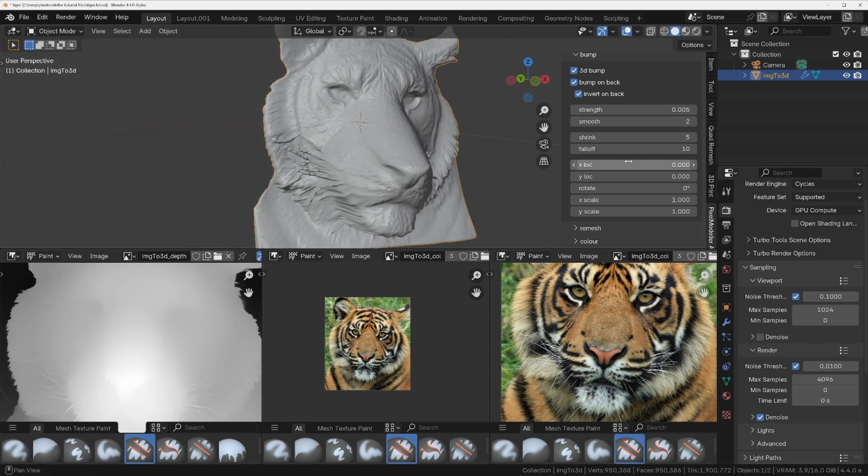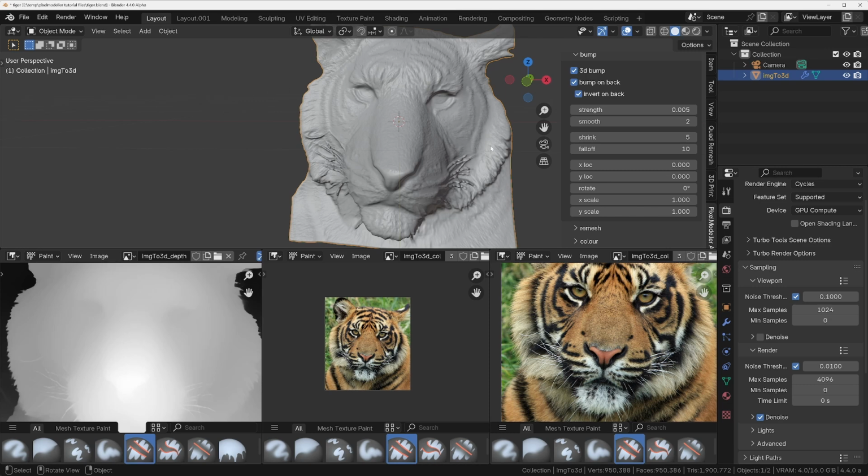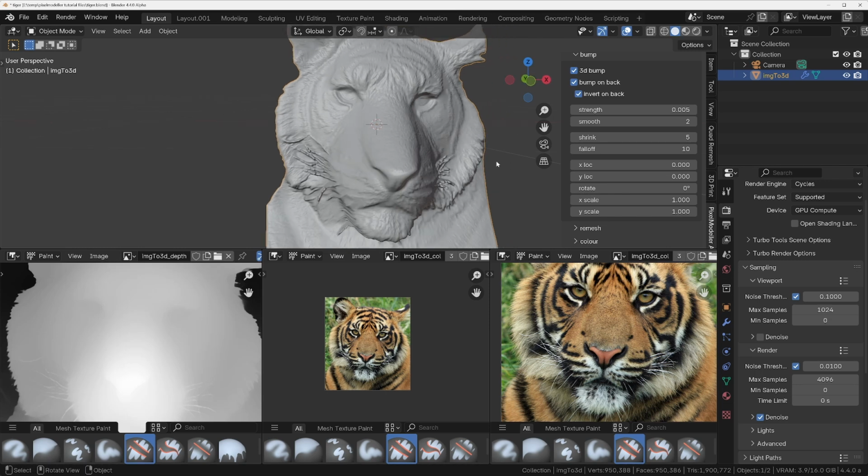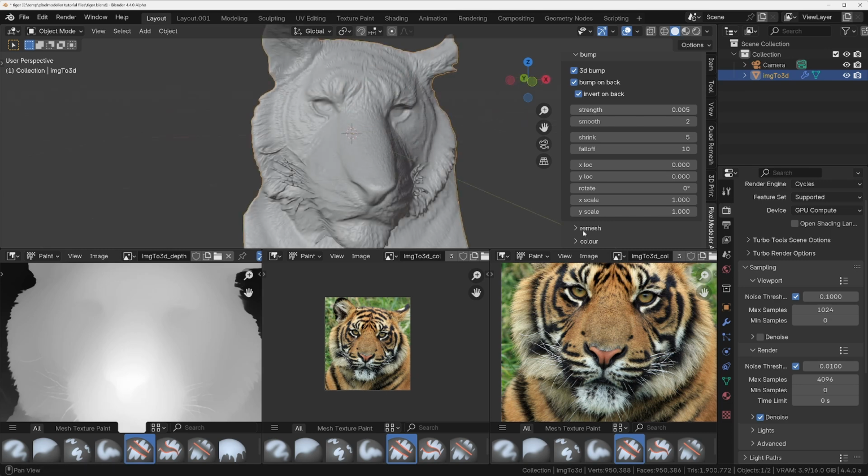And then of course we've just got the standard transform options. We can move the bump map left and right, up and down. We can rotate it, and we can also scale it on both axes. With this one, of course, I want to keep it aligned with the color map because they're both using the same map. Next up, we'll look at the remesh.